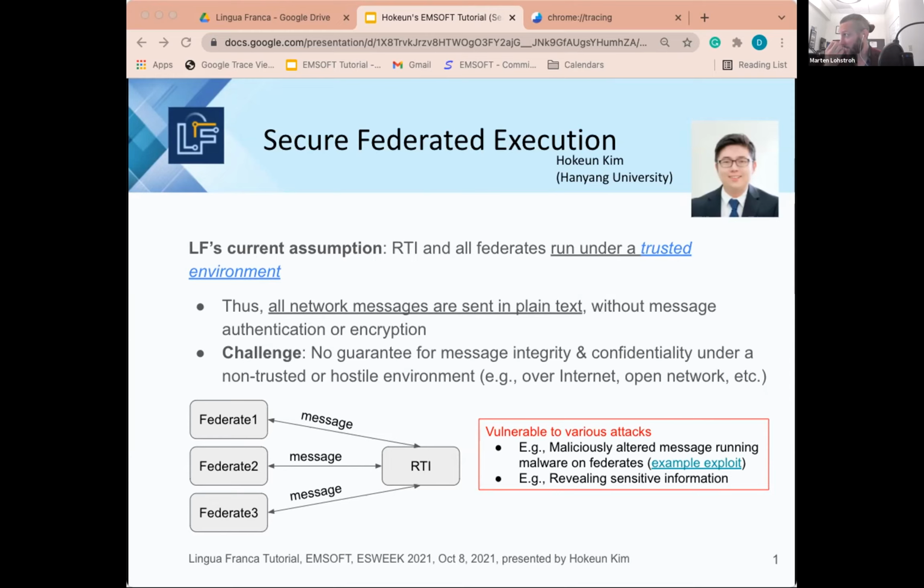Hokeun has recently gotten involved in several sub-projects. He's been helping out with the federated execution in the TypeScript target, and he actually rewrote our TypeScript code generator in Kotlin. So he hit the ground running. The focus of his PhD work was on security, and we're very much interested in leveraging his knowledge about security. So he will talk a little bit about what he plans to do in the context of lingua franca when it comes to security. Hokeun, please go ahead.